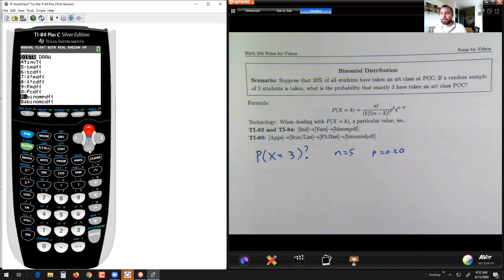I'm using PDF when I'm looking at a single value like equals 3. I use CDF when I'm looking at less than or equal to some number of successes, so less than or equal to 3, for example.